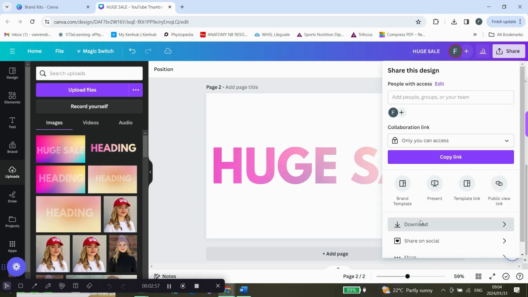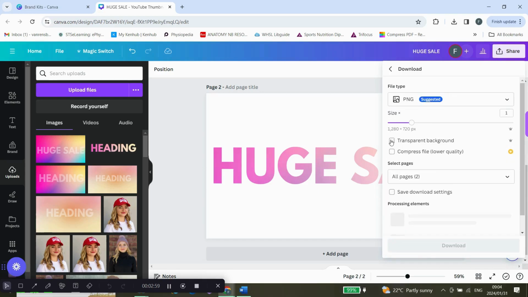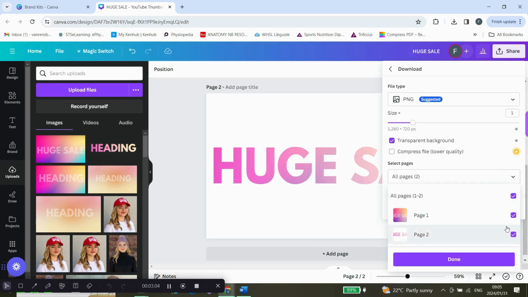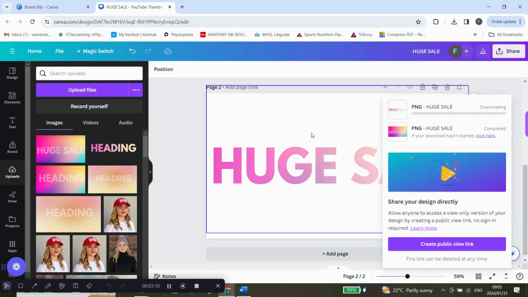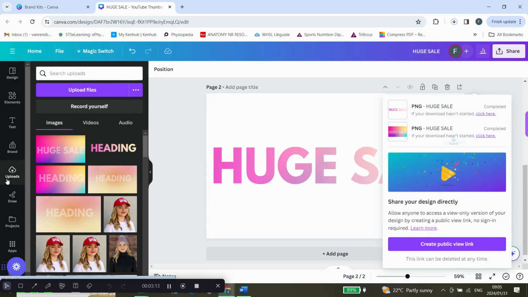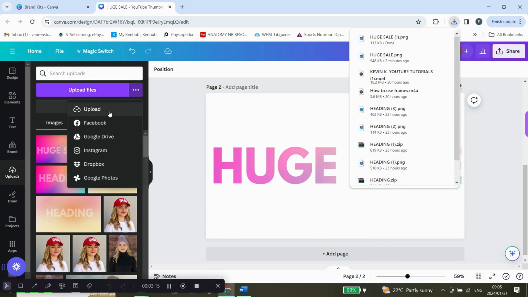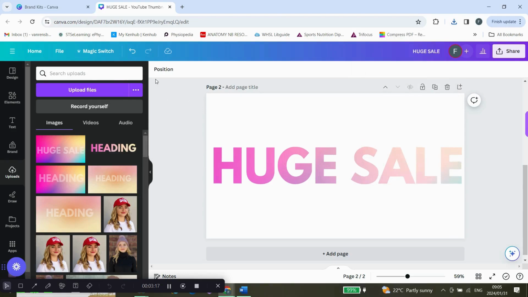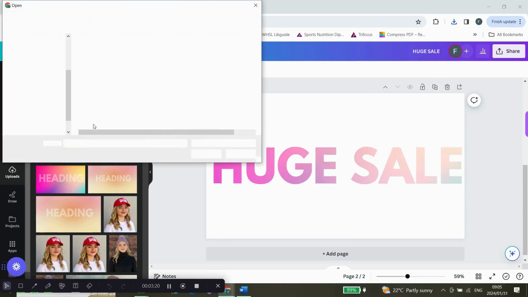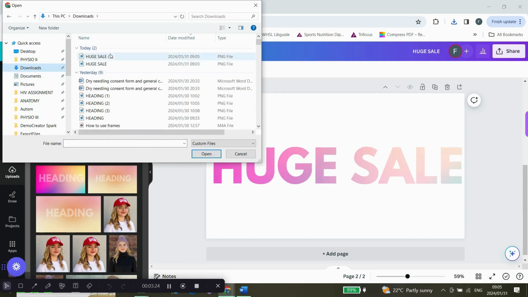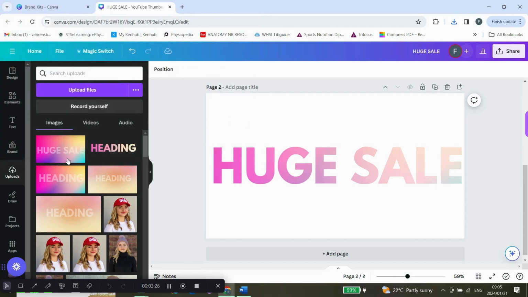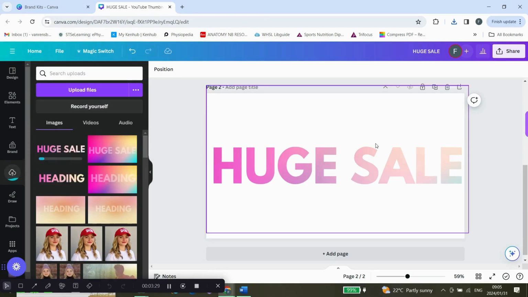But this time, when you click download, you want to use the transparent background. Okay, and we're only going to download the second page. Okay, click download. And then you're going to go to uploads again, upload file, go back the whole story, go to downloads, and there we have this one, and it'll start downloading now.